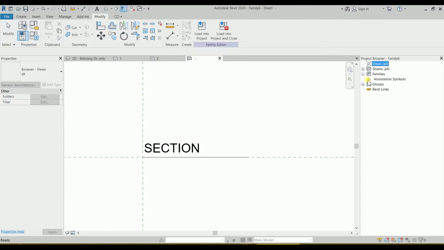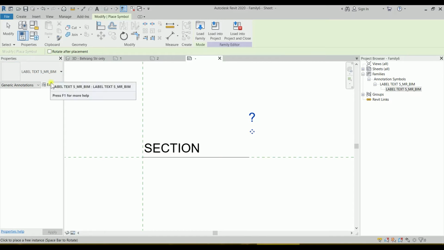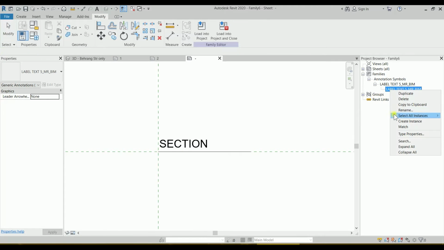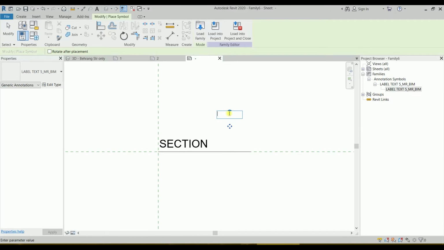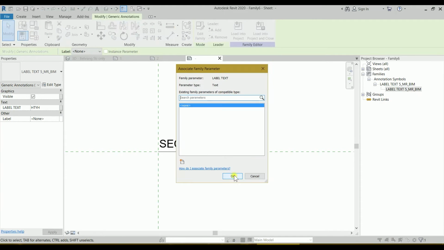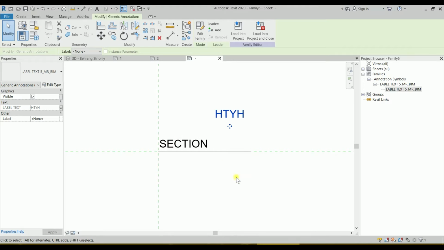Let's go to the families and create an instance, put it somewhere. What have I done again? Let's type something here, just keep it there. So label text, let's create an instance text, section number, clicking on OK, clicking on OK.